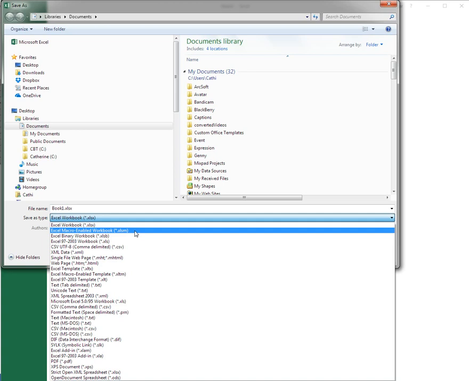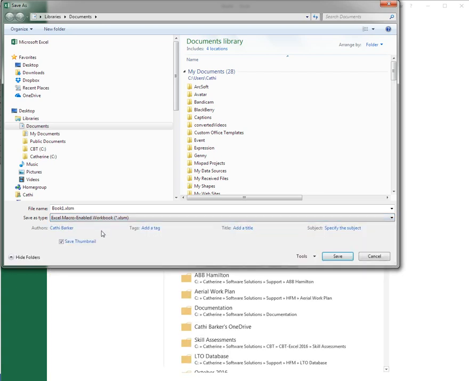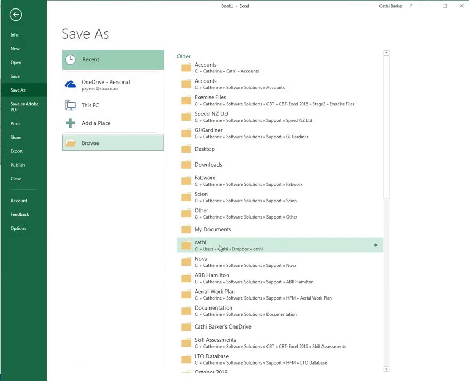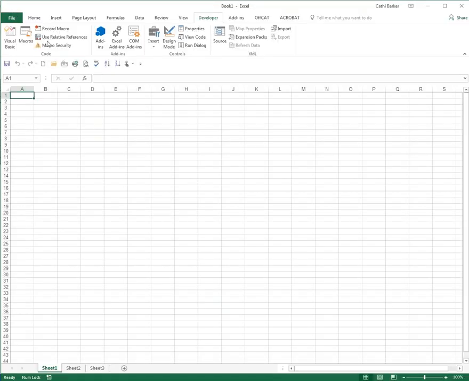If you don't, you will be warned that this is a VBA project and you will lose your code. It's almost a good habit to save it as a Macro Enabled Workbook before you start creating macros. So I'm just going to dive out of here for now. What I would like to do is start by recording a macro.